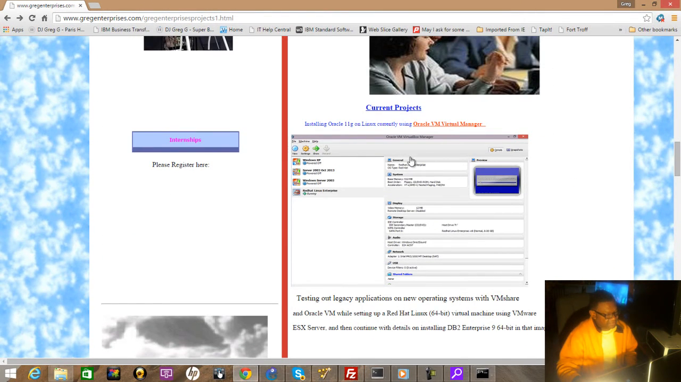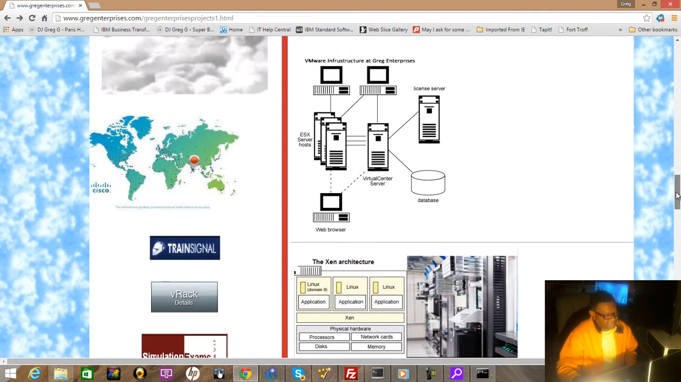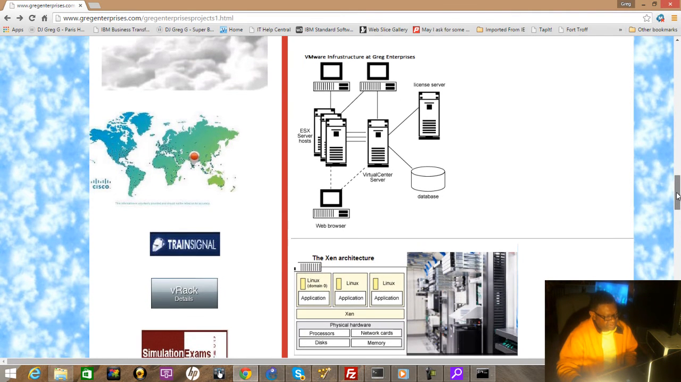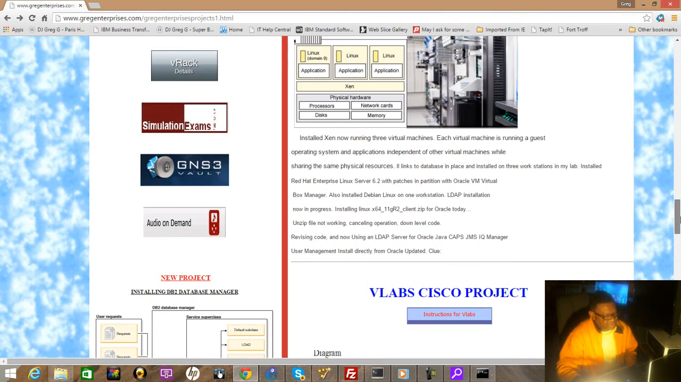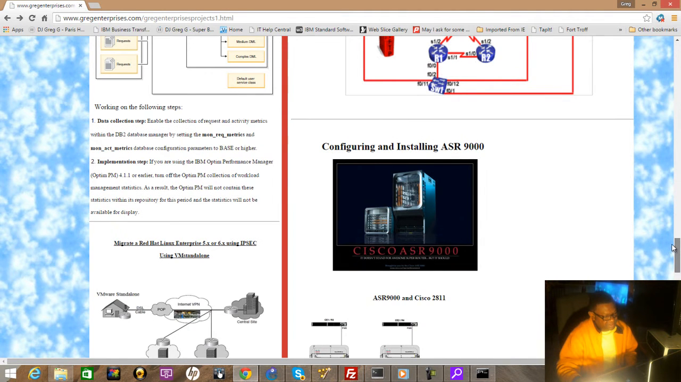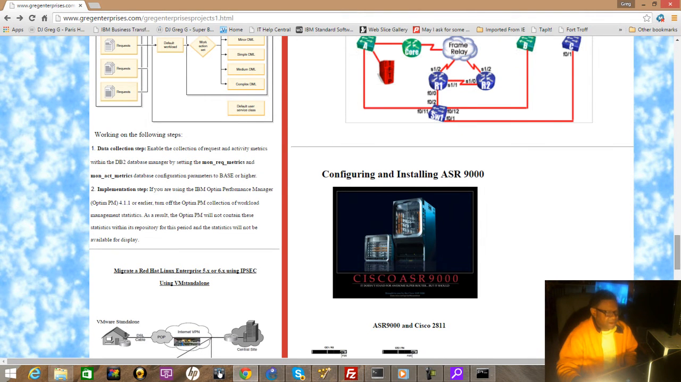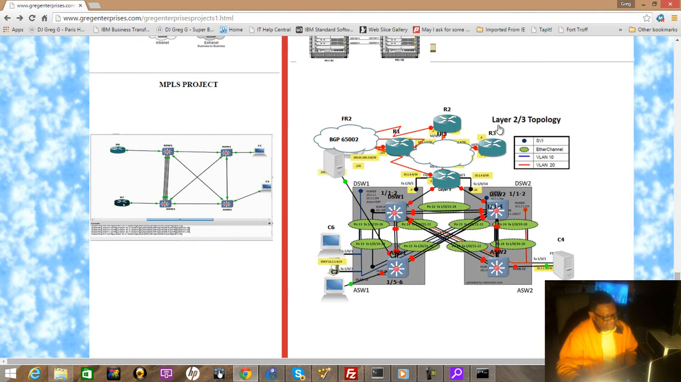So we have this project for the Oracle VM that's going on. And we also have this project here for VM infrastructure at Greg Enterprises, and a couple other projects. We've got the Zen project that's going on. We also have the VLabs, the Cisco project, configuring and installing ASR 9000. Everything on this page is current projects that we have going on. And then for CCNP, we have a layer 2, layer 3 project and an MPLS project.